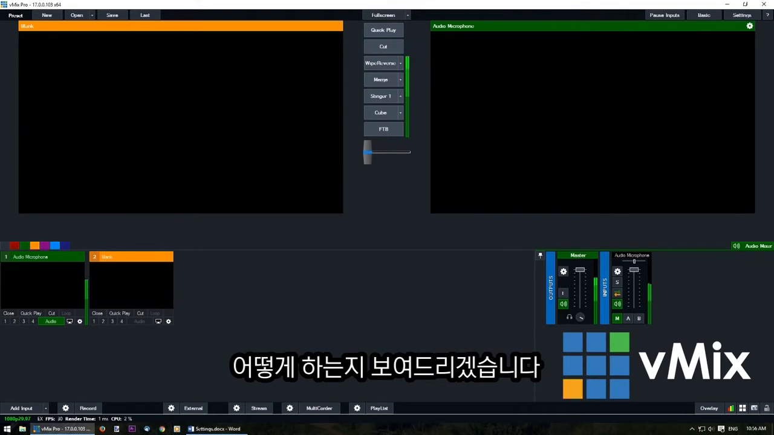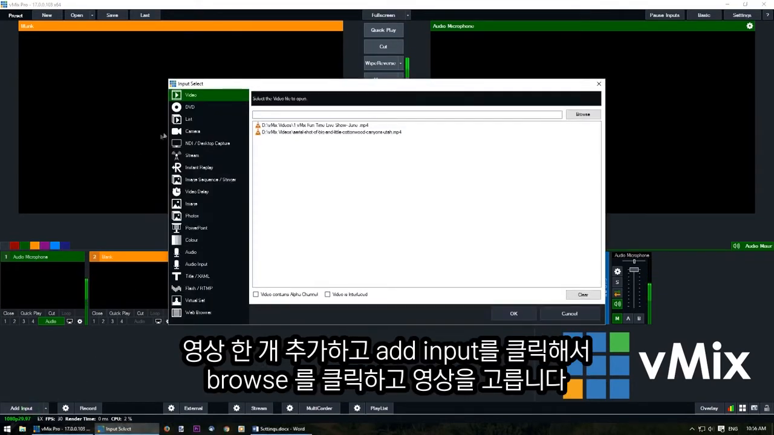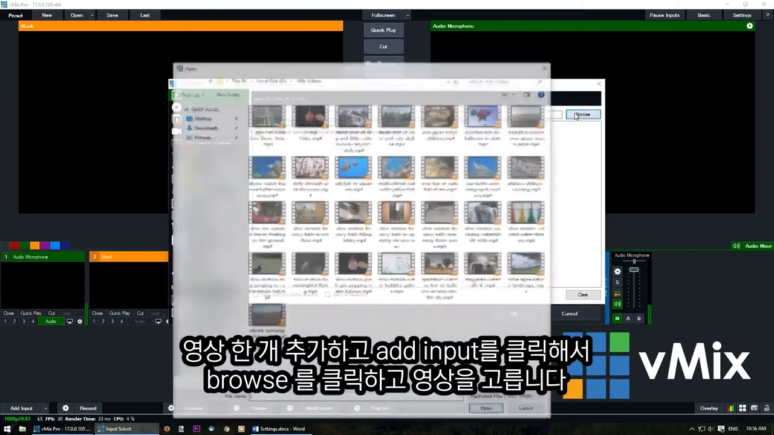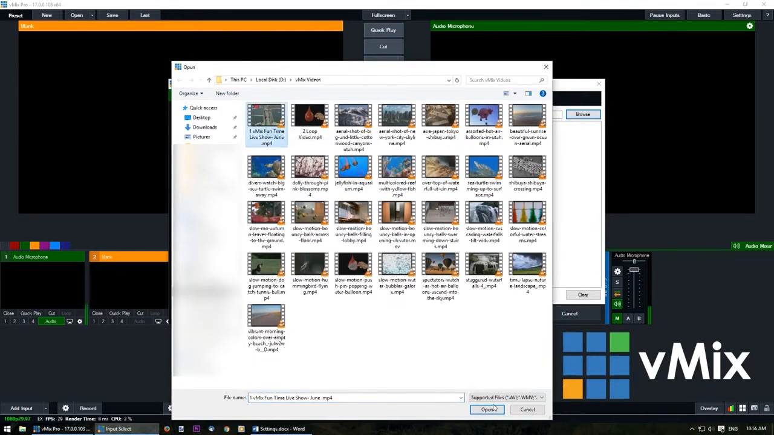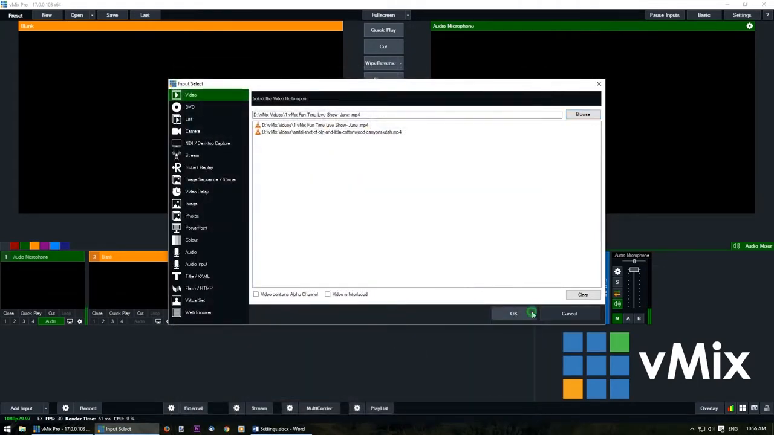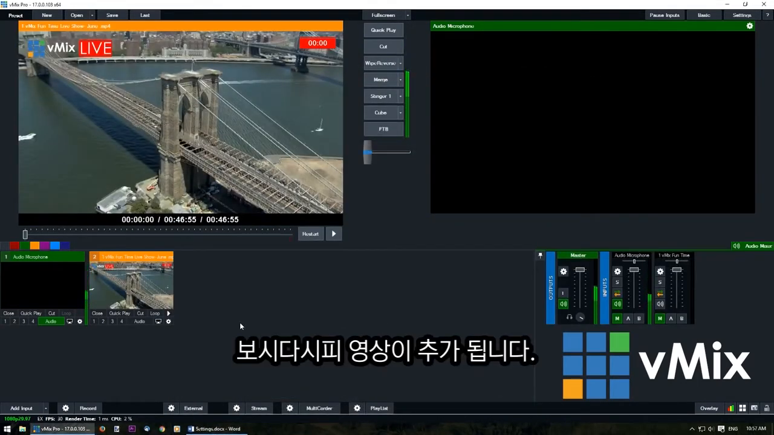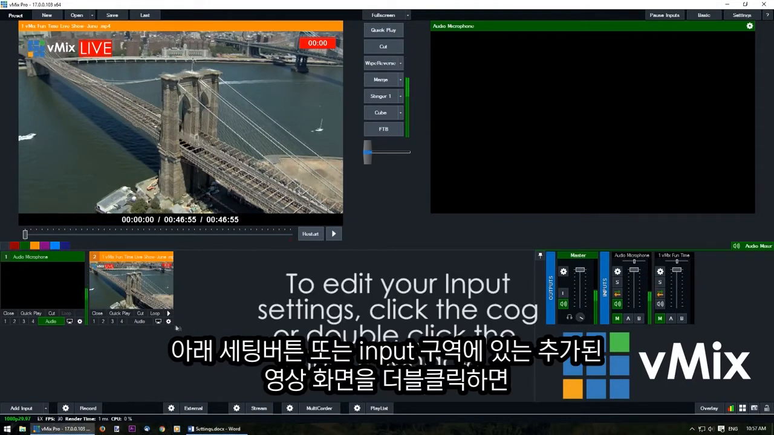Now we just need to go through and add a video to demonstrate the input settings. Click on add input, we go to video, browse. Now we've got a video input in our vMix production. We can edit and make changes to the input by clicking the little cog icon or double clicking the input window.